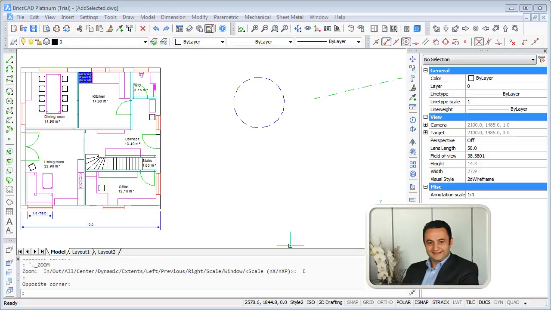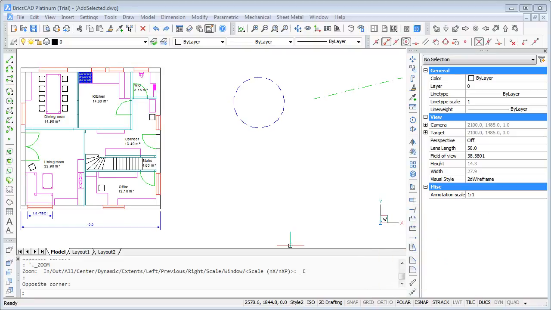In this video, a small but very exciting function named Add Selected. This function is exciting because of its potential to save you a lot of time. This I promise you and will prove in this video.